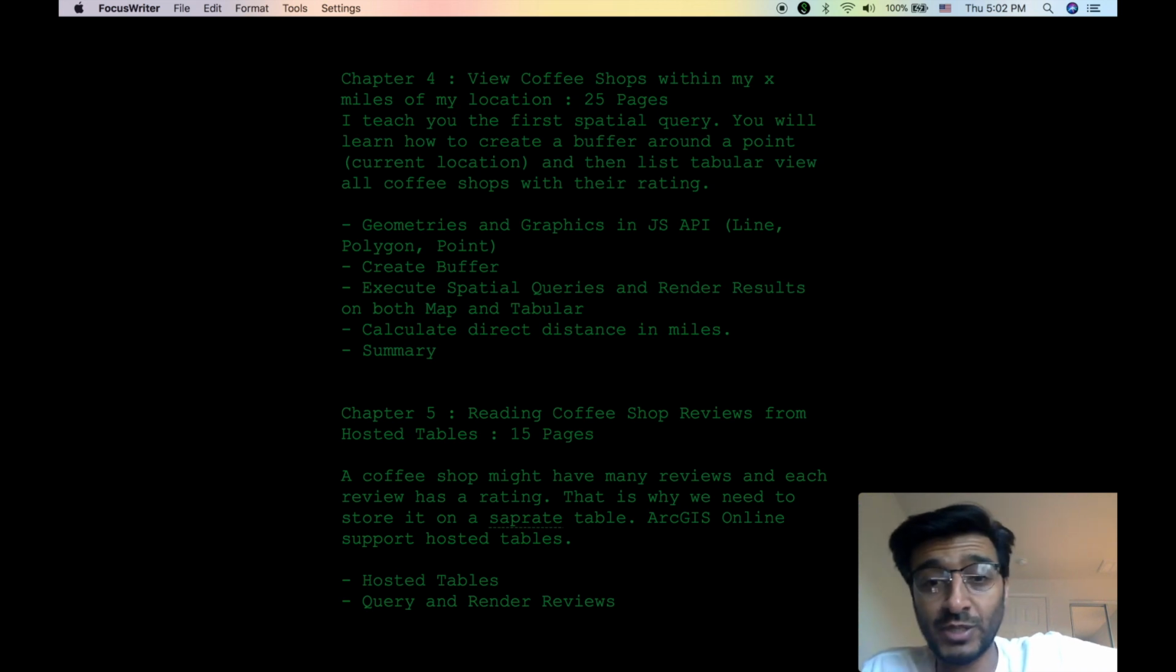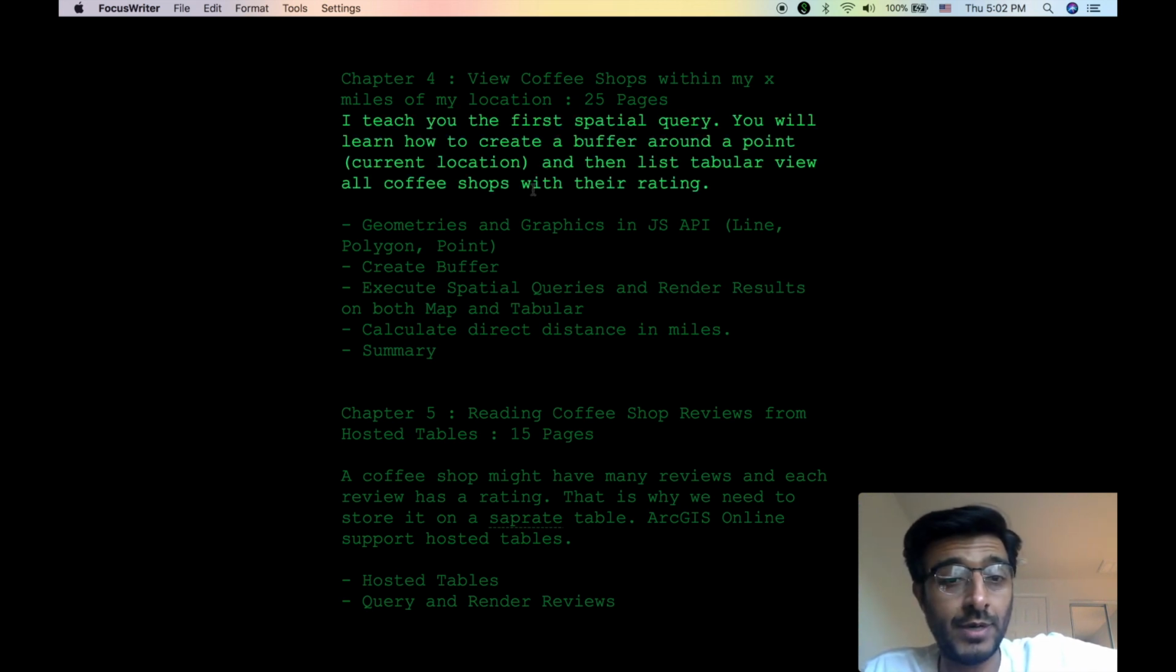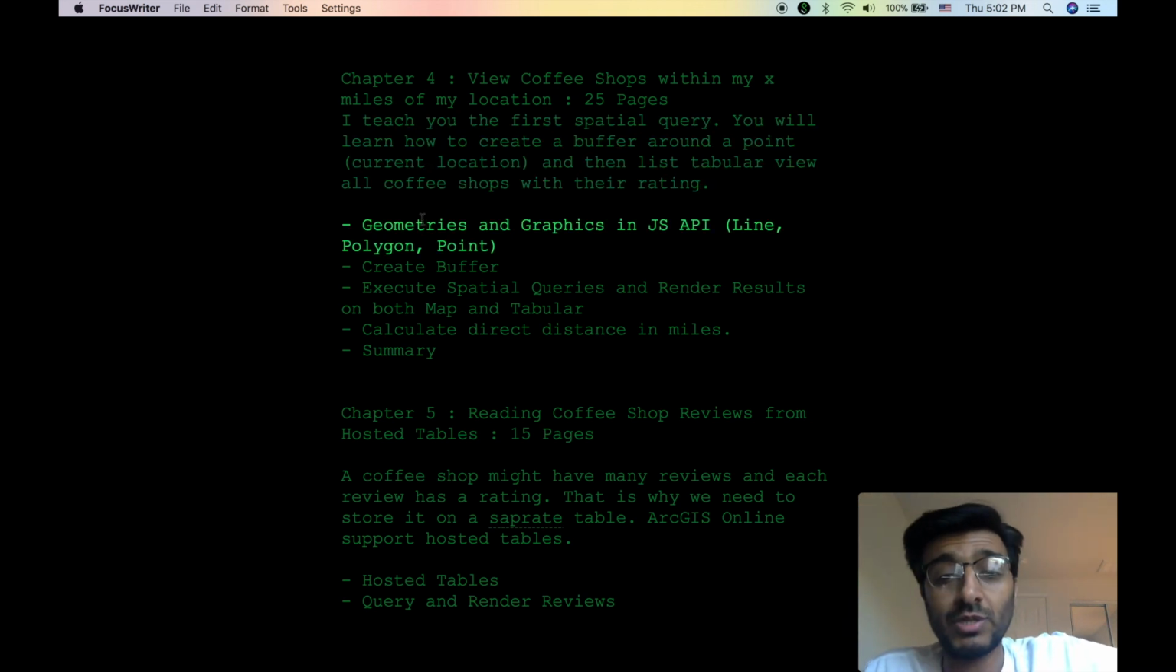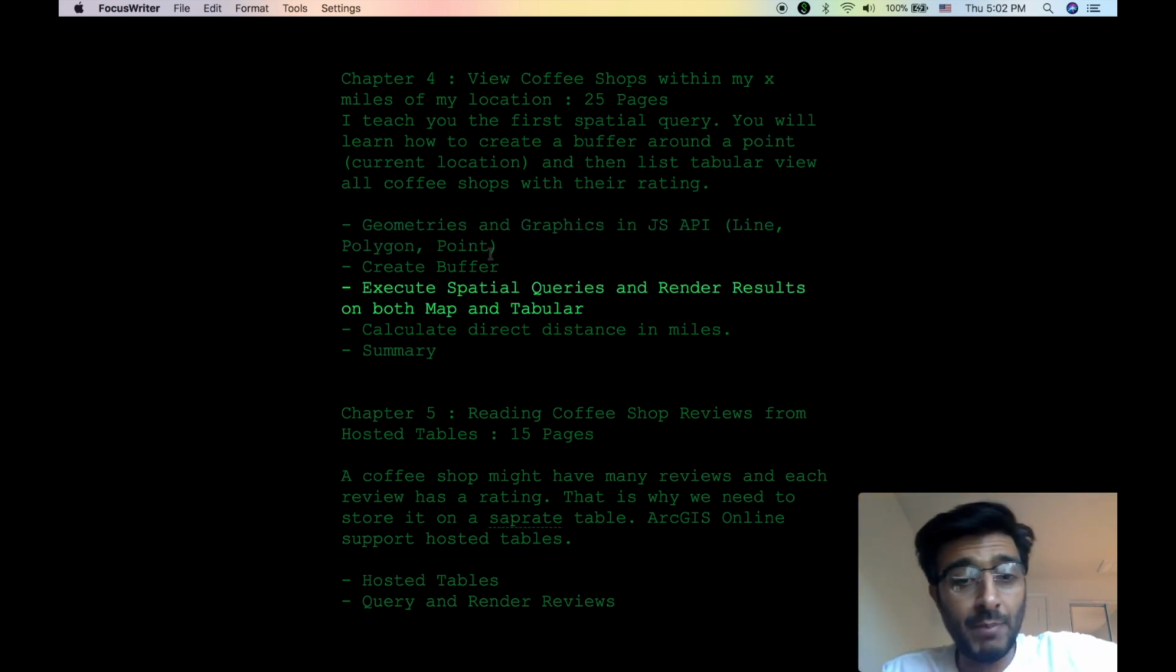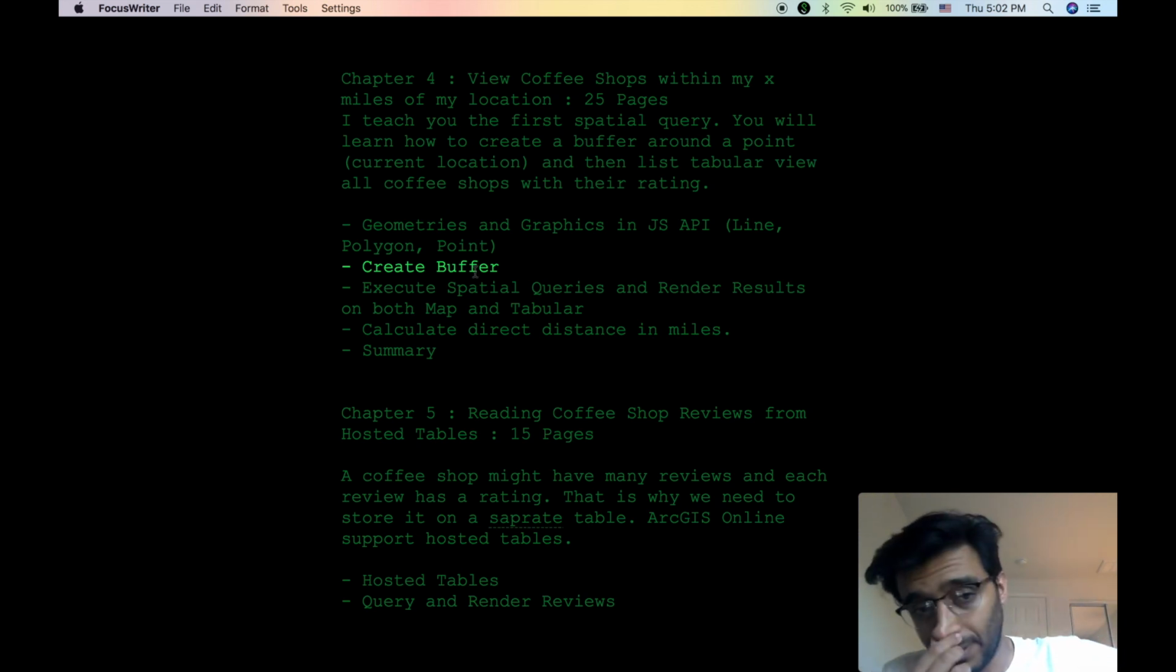I teach you the first spatial query. You will learn how to create a buffer around a point, current location, and then list the tabular view, obviously, of the results, right? We're going to learn geometries and graphics in the JavaScript API. How does a line look in a JavaScript API? How does a polygon look? How does a point look? Create a buffer, how to create a polygon buffer around an area, right?